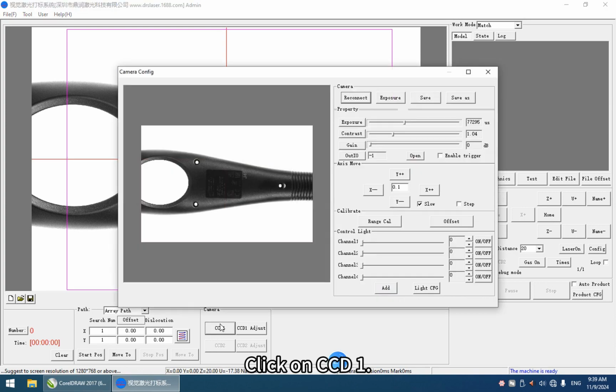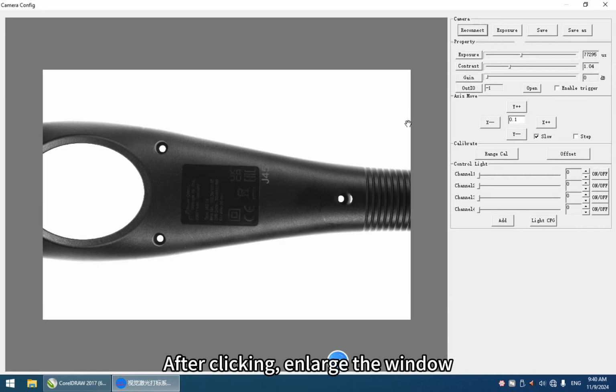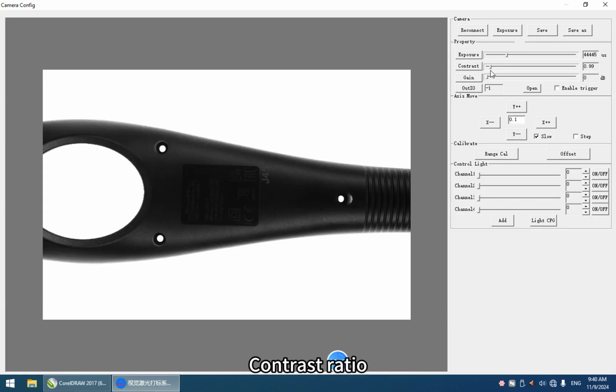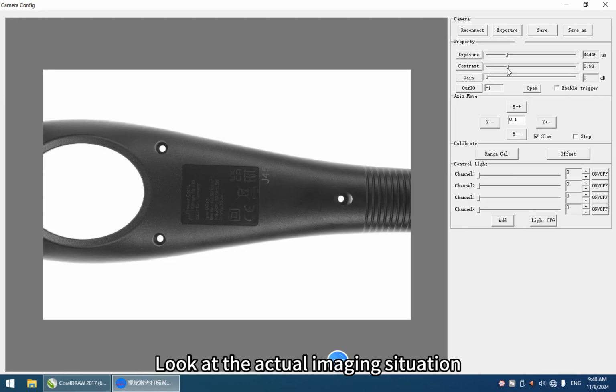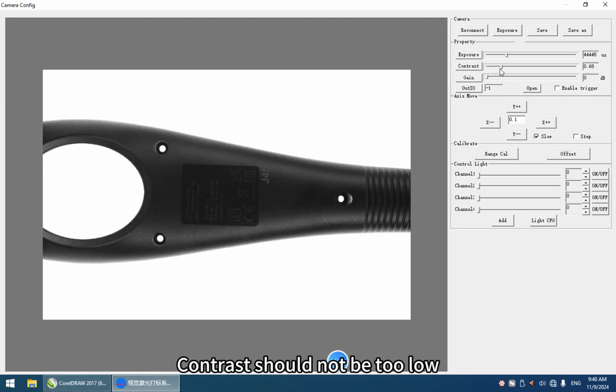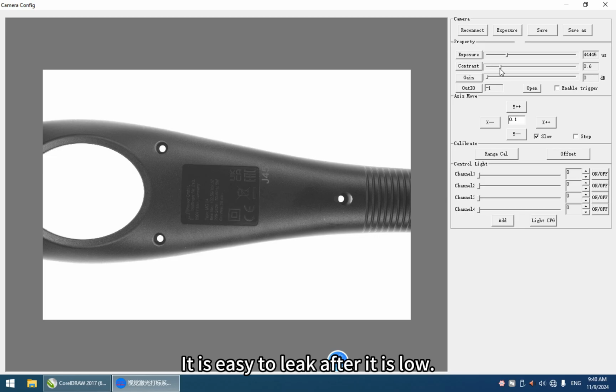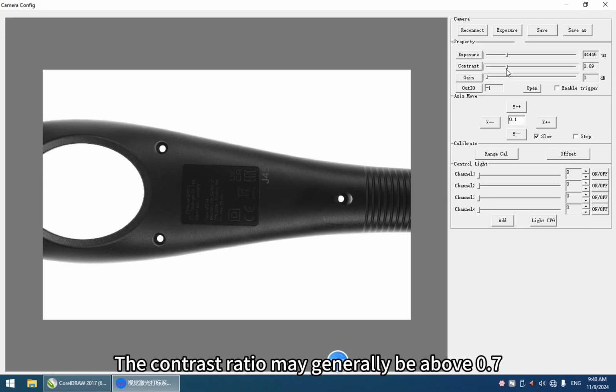Click on CCD 1. After clicking, enlarge the window. Then let's take a look. There is exposure here, and contrast ratio. Look at the actual imaging situation. Contrast should not be too low. It is easy to miss things when it is low, and they will not be recognized. The contrast ratio may generally be above 0.7.